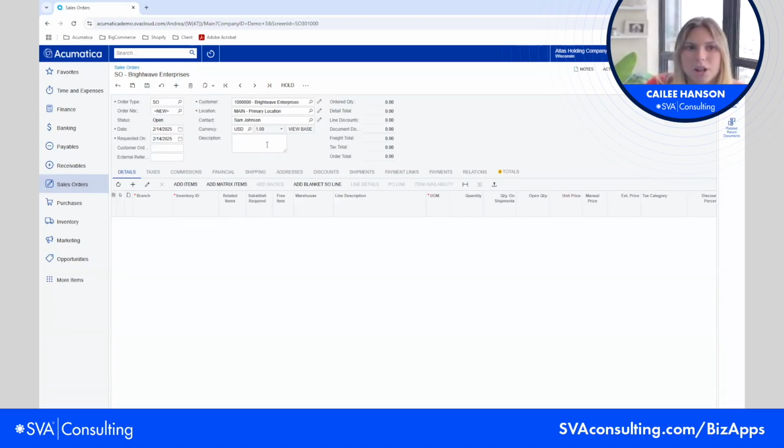And then there are some additional optional fields. So I could add in something like a description for this order, a customer order number or PO number. I could type that in as well. And then you'll also notice that the dates are populating to today's date. But if I wanted to change that requested on date, for example, I could as well. So I'm going to keep it as is, and we're going to save it.